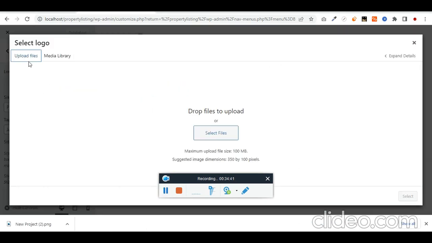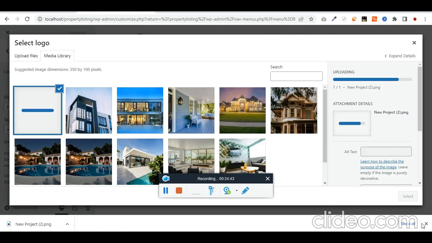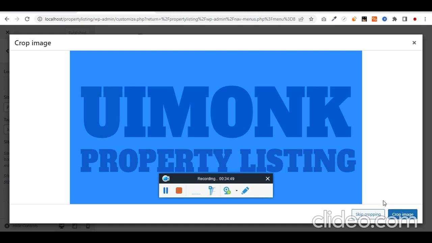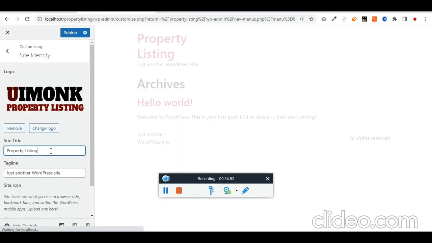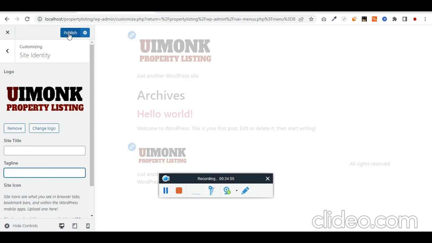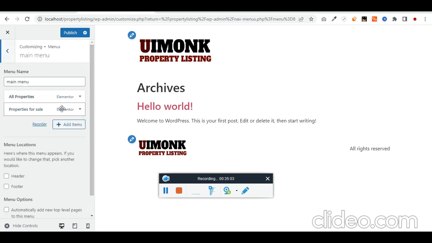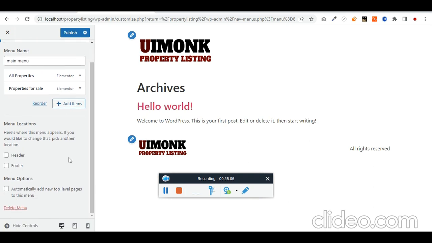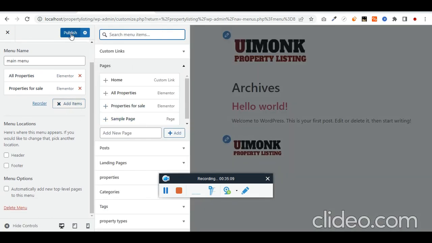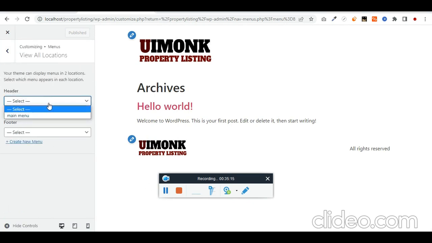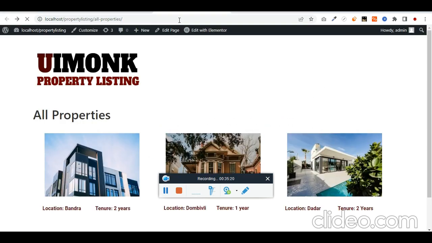On the theme customizer we have an option to select or edit the headers. I am uploading a logo. Now we don't need this title and this tagline, and select the menu. Instead of creating a menu, let's select the menu. So that looks cool. Publish. To add the menu you will see on menus, view all locations, main menu, publish. That's it. The scope of this video is done.